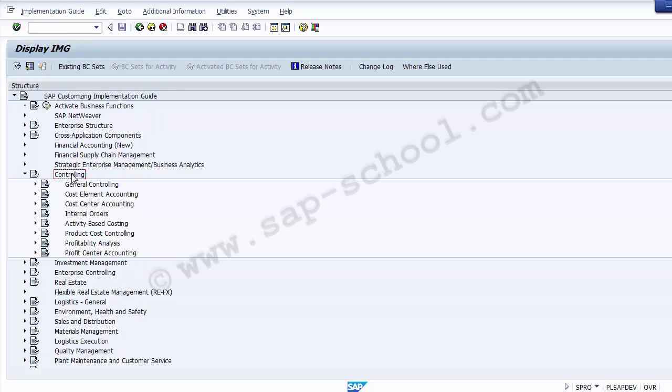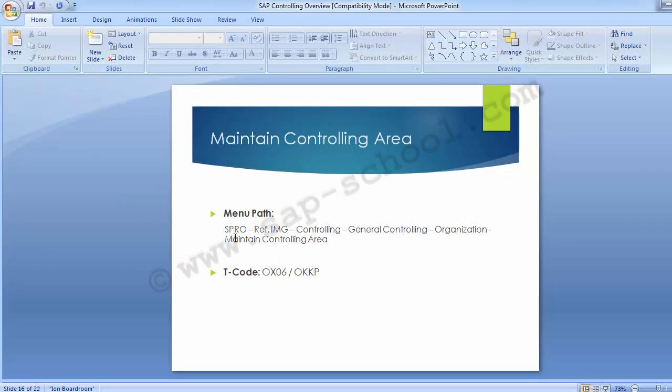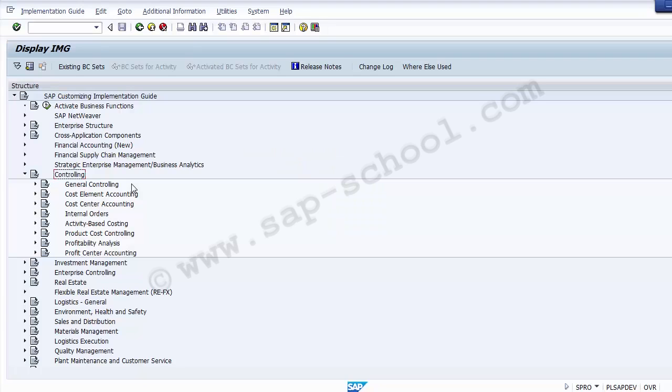So moving on to the first configuration step, that is to maintain the controlling area. For that, on the screen you can find the path along with the transaction code. There are two ways by which you can configure in the system. One is you can move with the path, for which you need to execute the transaction SPRO, move up to the SAP Reference IMG screen, and from there move with the path as we have been moving on the screen.